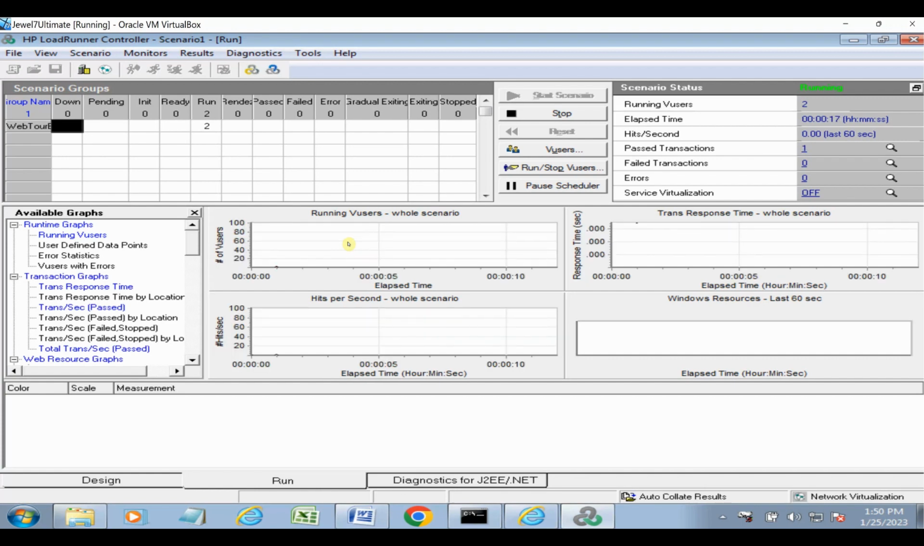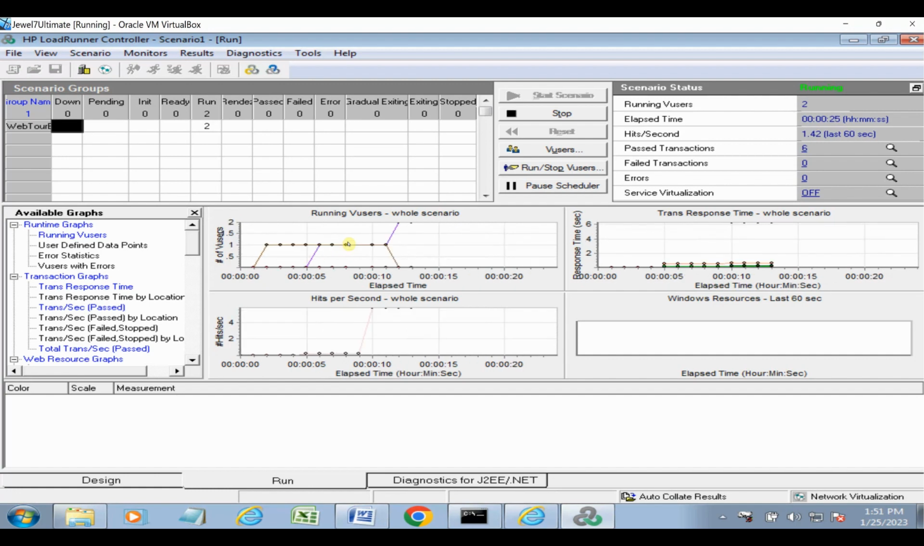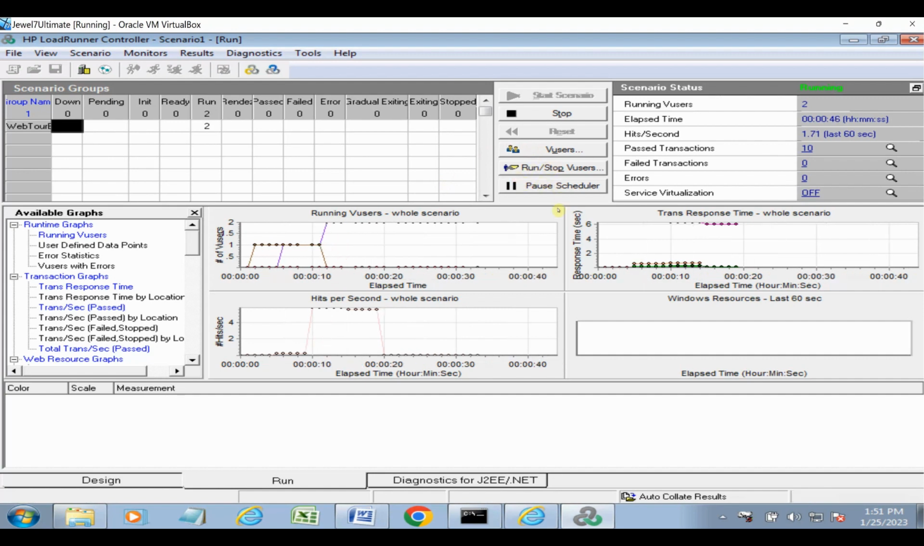On the right side you can see running 2 Vusers, passed transactions 2, and also you can see the graph activity below, how it is running, transaction response time, hits per second. Those things are coming up over here too. Now if something is wrong, any mistake, you can stop your run right away before doing a lot of things. Also you can add Vusers too, you can run and stop Vusers too, or you can pause the scheduler too. Whatever is needed, you can do at runtime too.